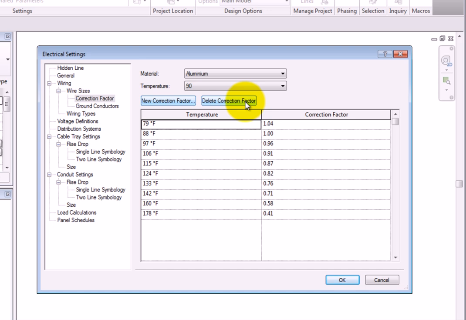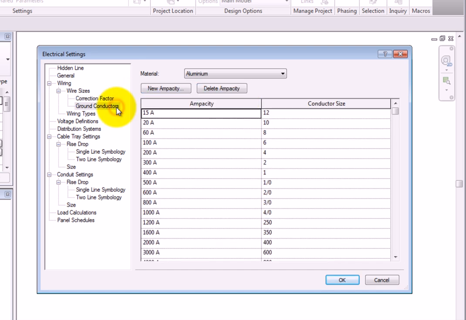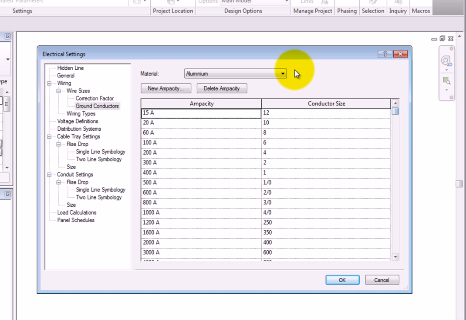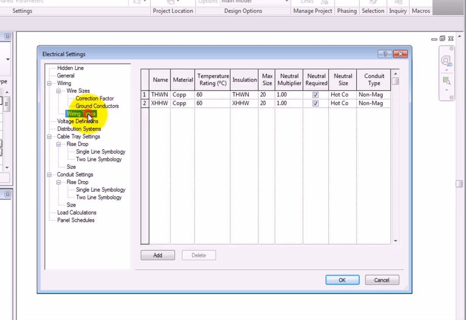When you select ground conductors, you can see the ampacity of wiring used to select the size of ground conductors for Revit. You can switch the material from the drop-down at the top. You can also create a new ampacity or delete an ampacity. When you select wiring types, the panel on the right shows a table listing the wire types that can be used in the project. You can add or remove wire types as needed.